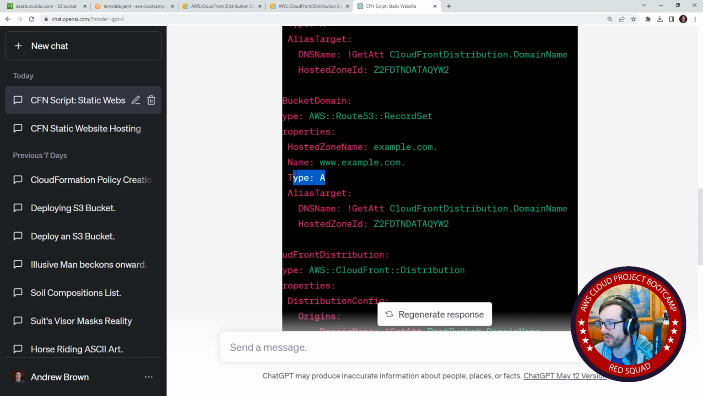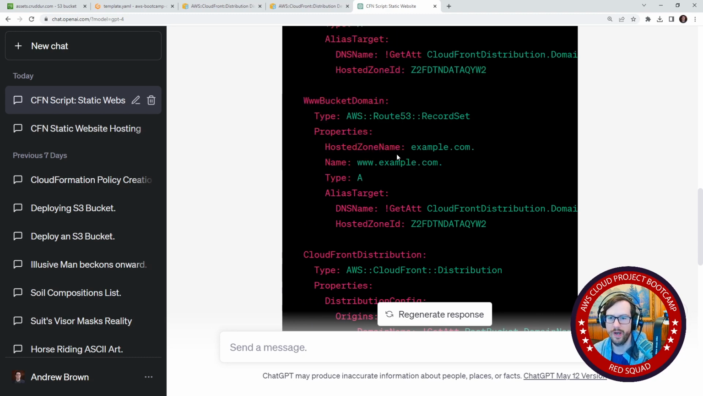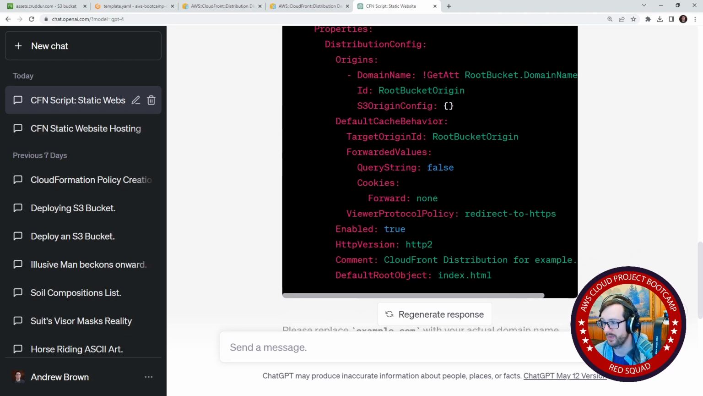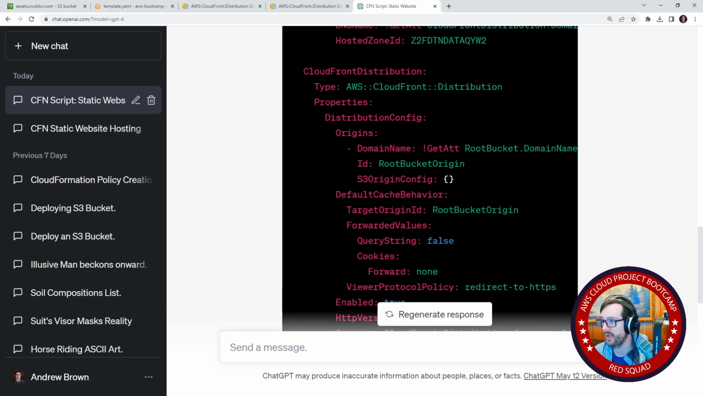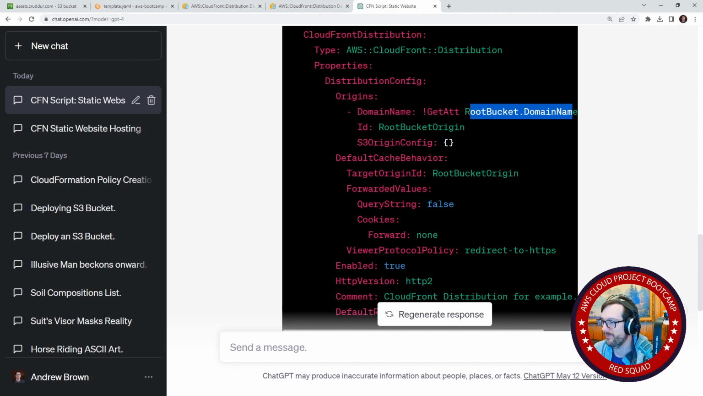I guess the question is, can they go to the same distribution? Now, I don't know why, but maybe this is wrong, but I would always create two distributions, and one would be for the naked, one would be for the WWW. If you can do both, that'd be very interesting. So I'm actually quite curious now about that. So looking at this CloudFront distribution, we have the origins. It's going to the root. You can say naked or root bucket. I guess root sounds better. I just could not remember the other name, so if you find that weird, sorry for the weird naming.